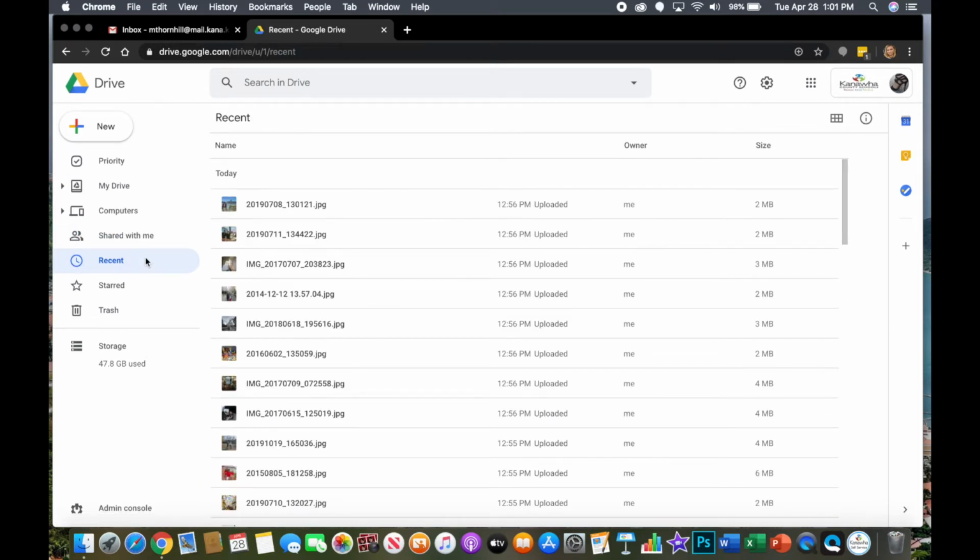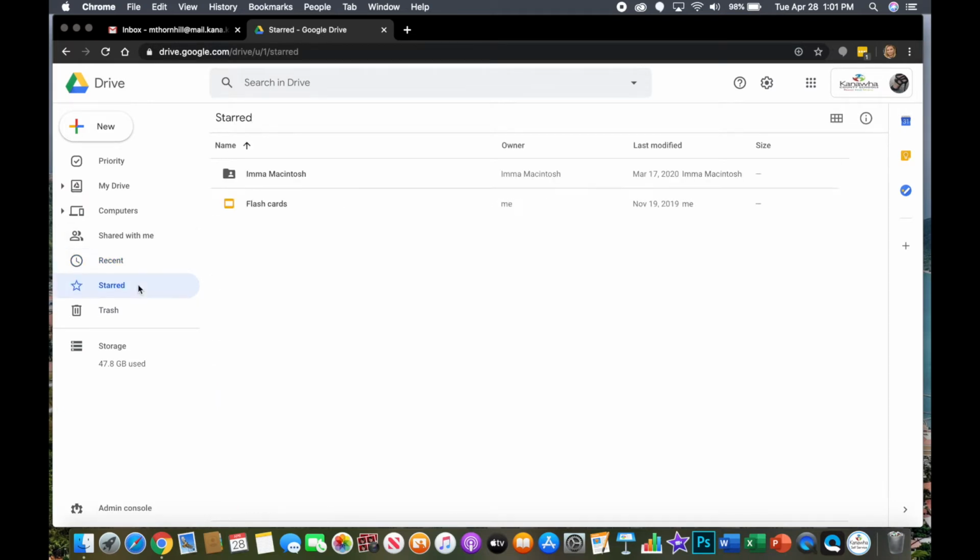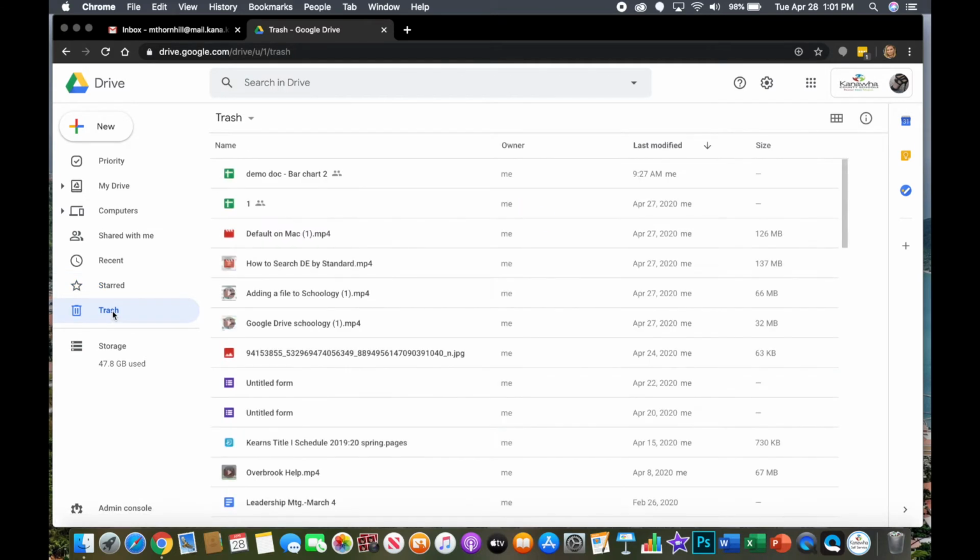Recent means exactly what it is. It's the most recent thing that has been opened in Google Drive. Starred items is just exactly that. It's things that I have indicated in Google Drive that has an importance, and I put a star right there so I can find it quickly. And then trash is obviously your trash. These are things that you've deleted from your Google Drive.